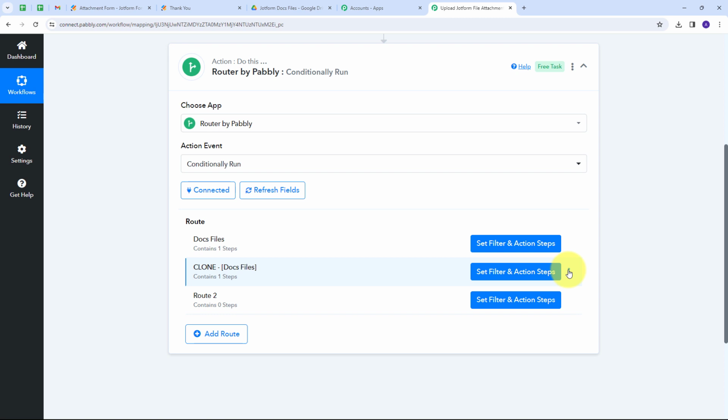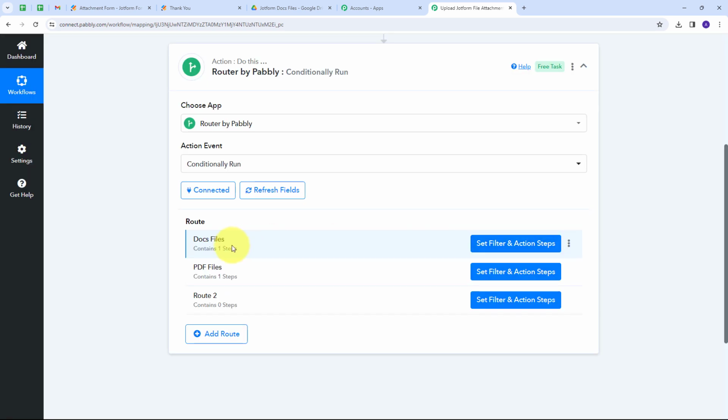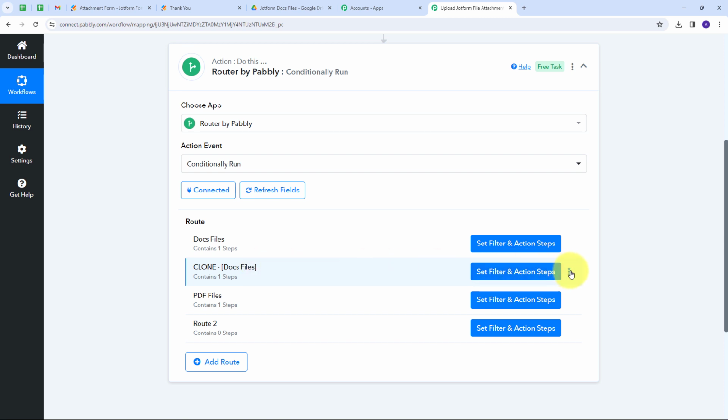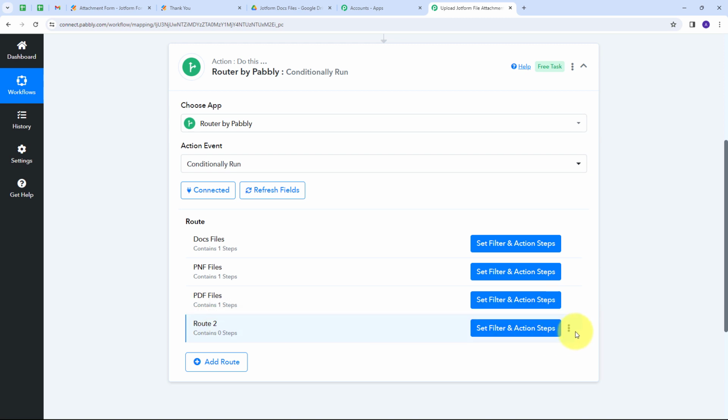So I have to rename this. I'm going to click here, click on rename, and rename this as PDF files. Now I'm going to update this, and again I'm going to clone this route, and I have cloned this for my PNG format files. So I have to click here on the three dot button. I'm going to rename this as PNG files. I'm going to update this, and I'm going to delete this extra route.